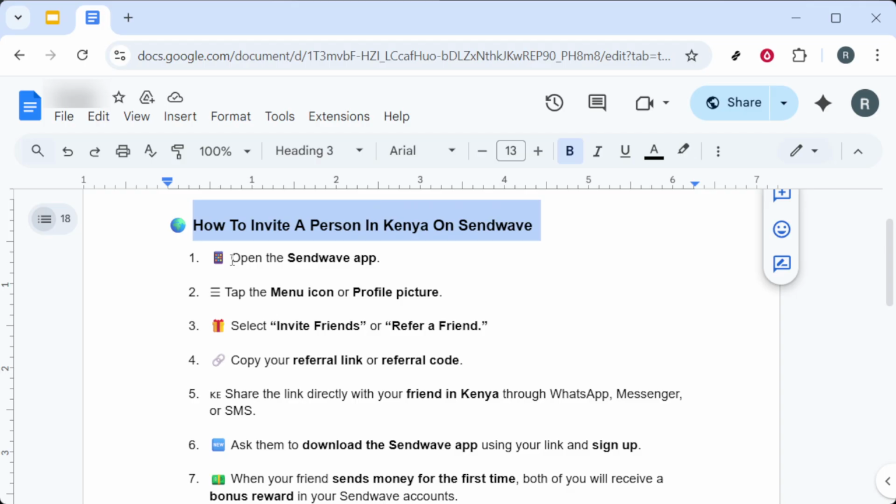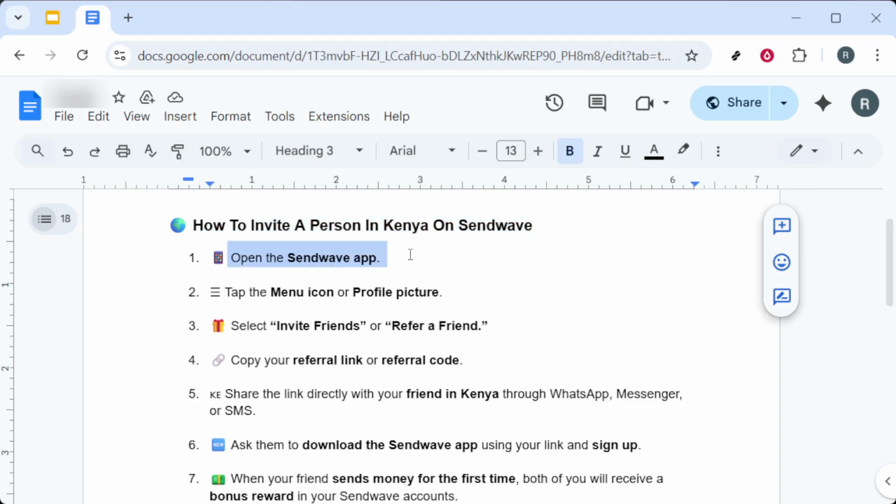First, open the Sendwave app on your phone. Make sure you're logged in and that you have a stable internet connection because you'll need it to fetch your referral information.